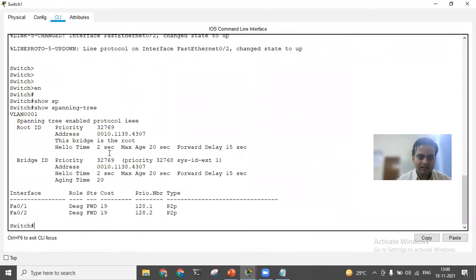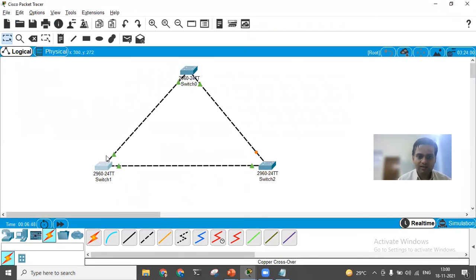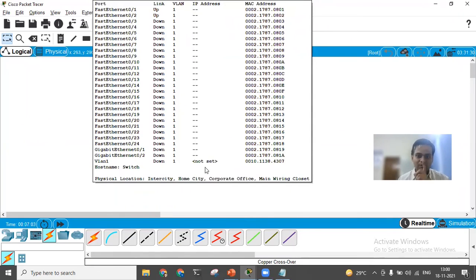If I see this, what do I see over here? This bridge is the root, meaning this is the root bridge. So this switch 1 is the root bridge. Switch 0 can reach switch 1 in the easiest way, and switch 2 can reach switch 1 in the easiest way. There is absolutely no other way by which switch 0 or switch 2 can reach switch 1. There is only one way.